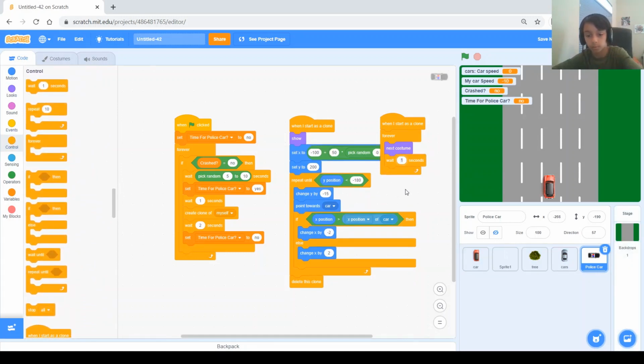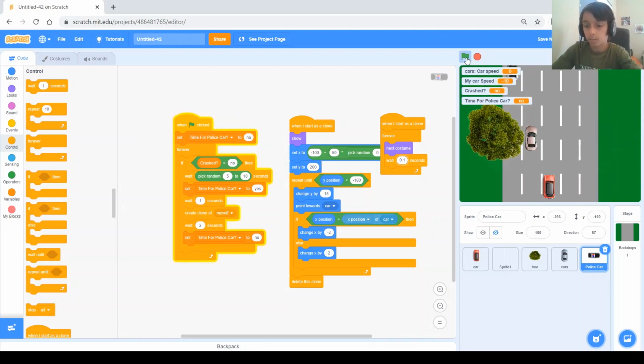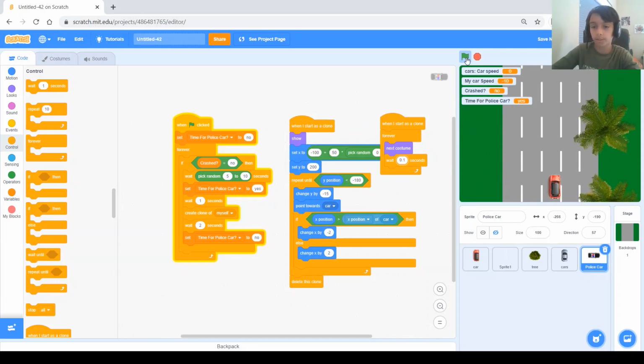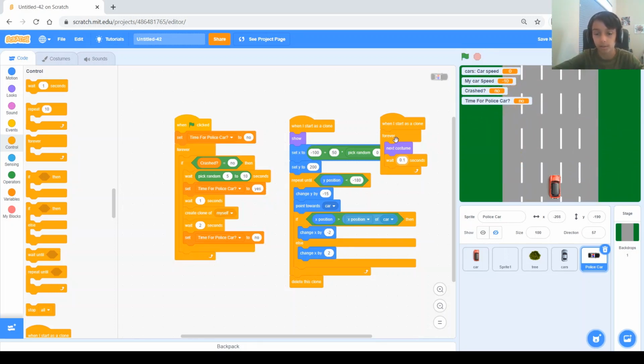So let's do 0.1 seconds. Let's test it. And we will wait for a police car to come. Oh, there's a police car. I saw that the lights were blinking, so that's good because that's what we did. Next costume, that's good.